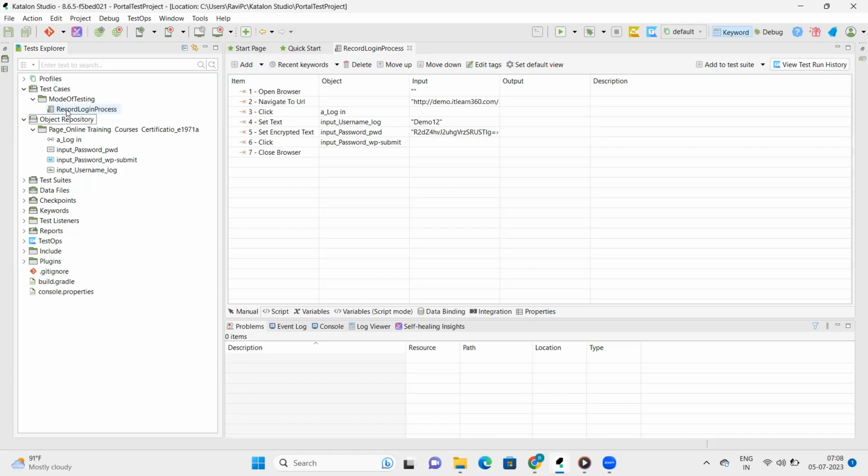The reason I'm tracking these objects is that right now, I have not done any testing. I have just recorded the actions. Now I'm going to perform testing. So how to perform testing? You see the run button here. On top, you will see the run button. Click on this run button.